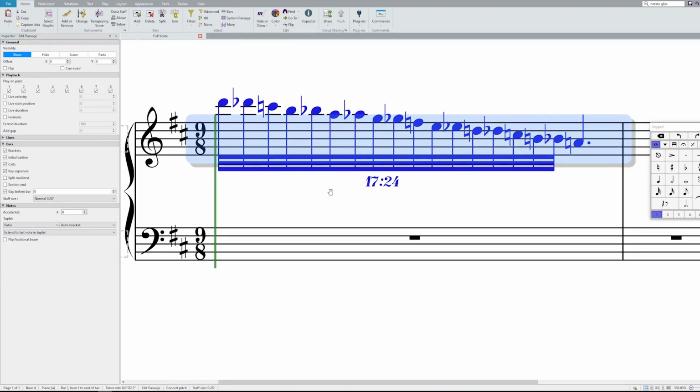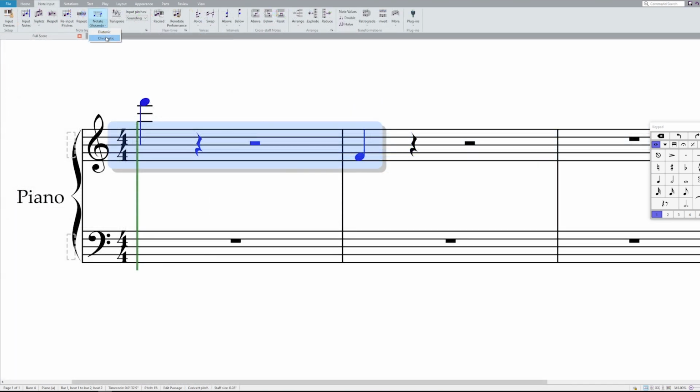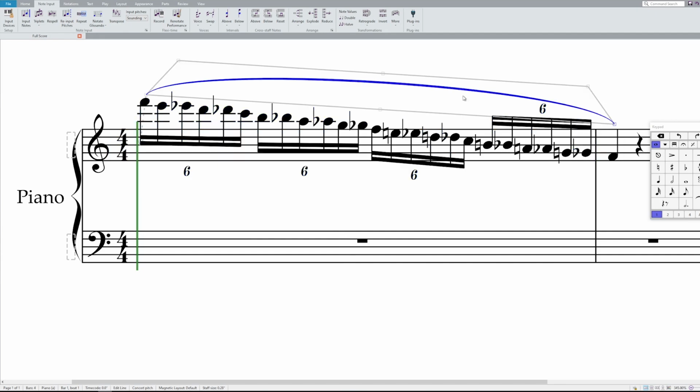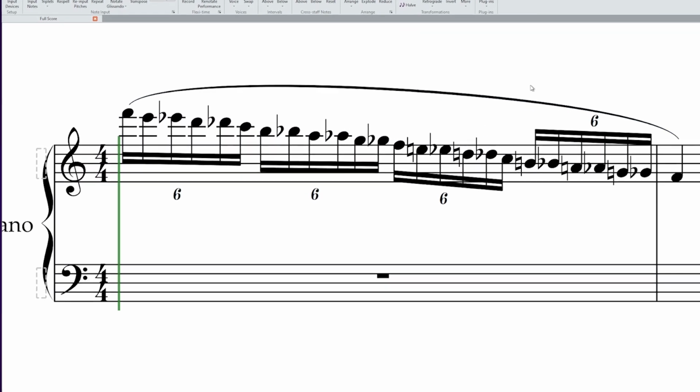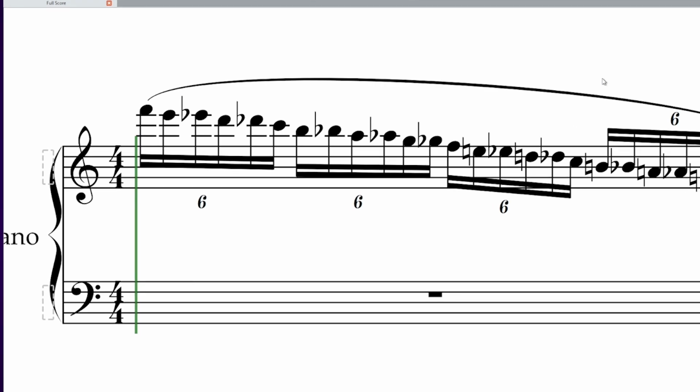Notate Glissando solves a common problem that happens when you're in the middle of composing and you need a big flourish. Before, you would need to mentally calculate the number of notes required. Now Sibelius does it all for you in one button.